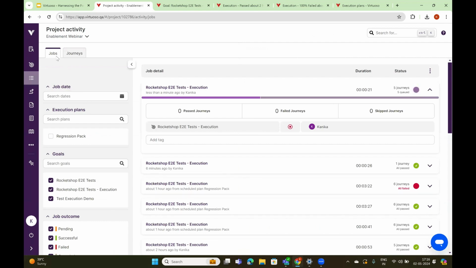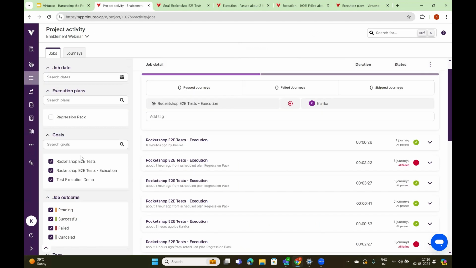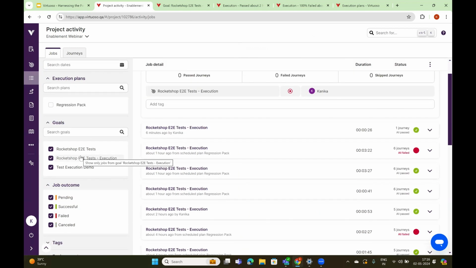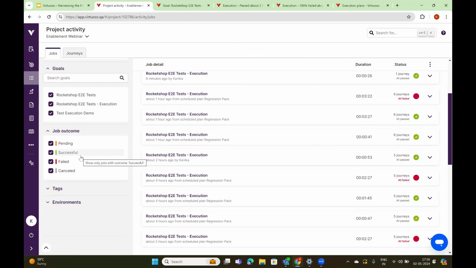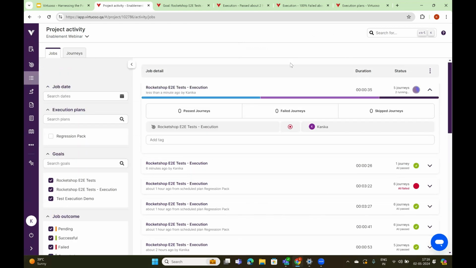Here on the left side, you will see there are multiple filters to search on job date, execution plans. You can also search based on a specific goal, their outcome, and if there are any tags attached to it, you can also do it based on that. So these are all filtering options. On the right-hand side, you'll see all the jobs which are getting executed. This is the live status of the execution happening.